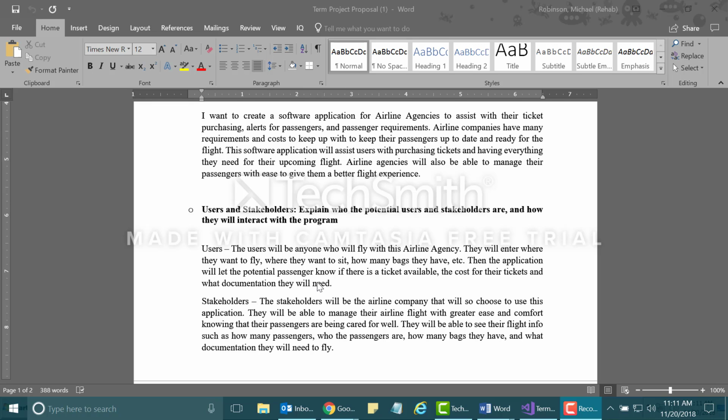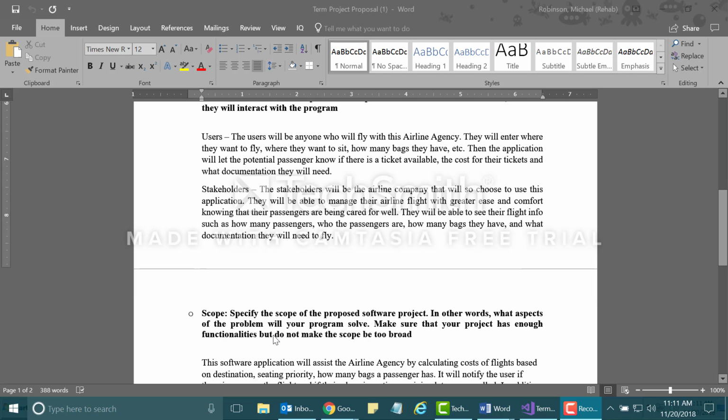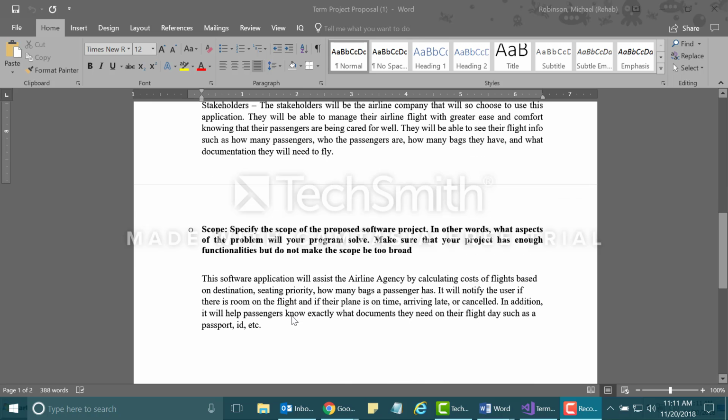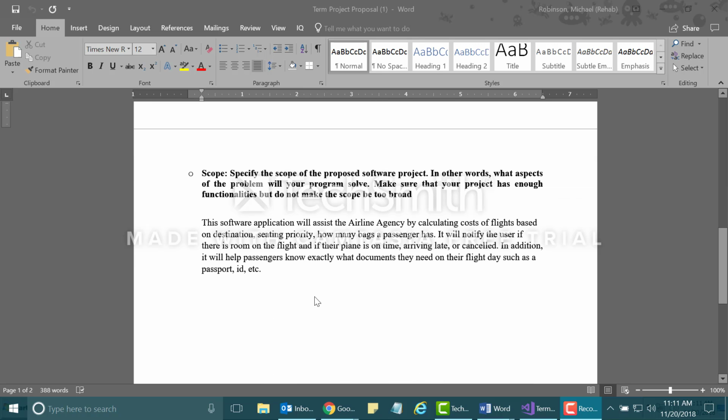They can just put where they want to go and all the details of their flight and be given an estimate cost and details of what they need for their flights. Stakeholders would be any airline company that would want to use this application. There'd be some functionality for them to manage their flights. The scope of this was just to make a basic application for them to use for their customers and also for them to manage it.